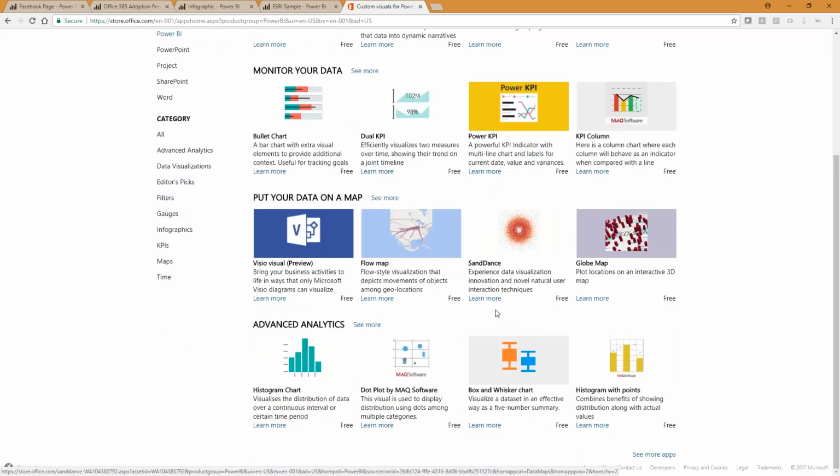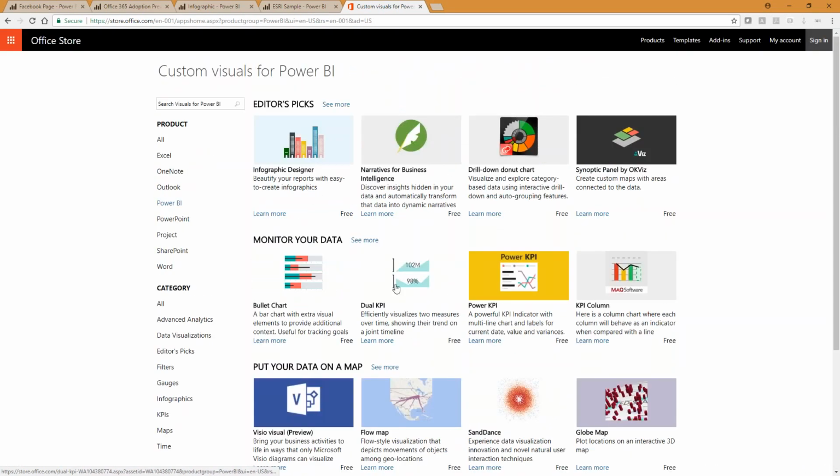These are all free. There's nothing paid here, but they call it the store, so make of that what you will. But one of the ones we're going to be looking at immediately is the infographic designer, because that's quite an impressive one in terms of data visualization and getting people interested and interactive with the data.